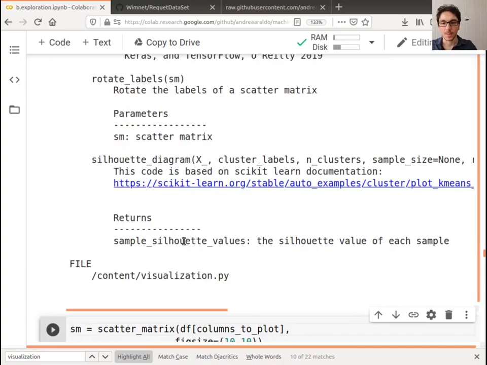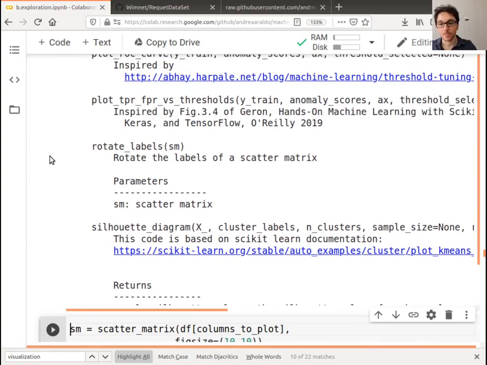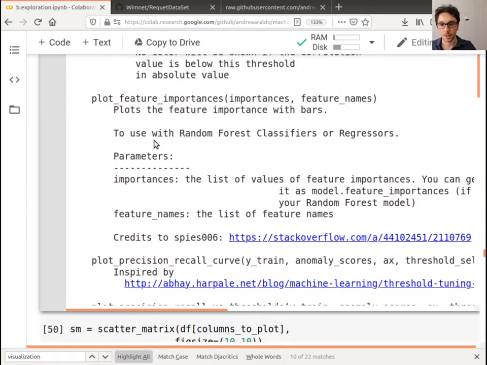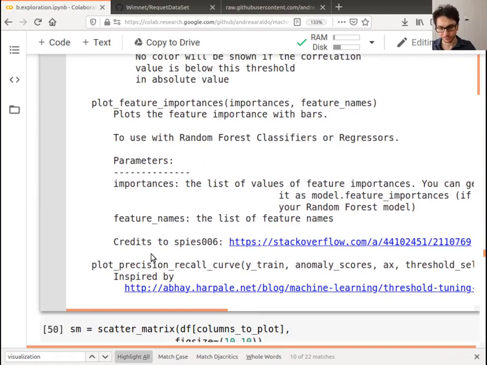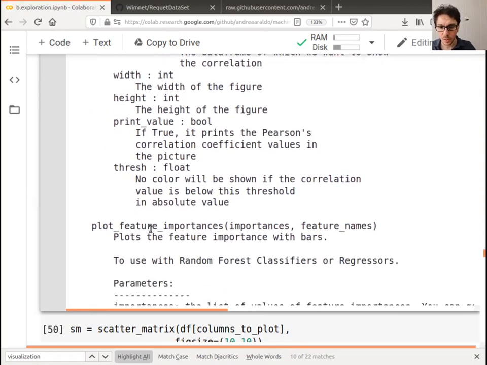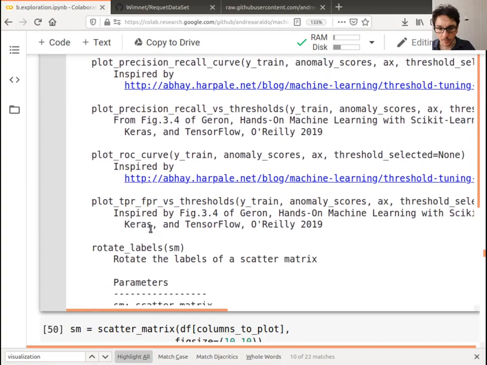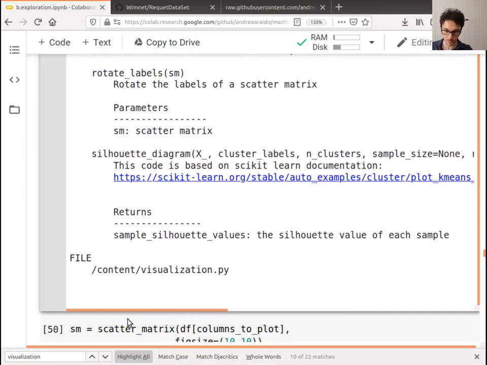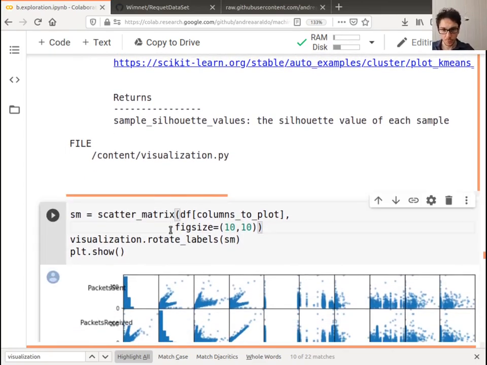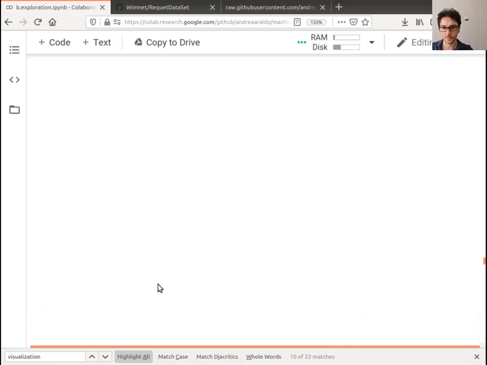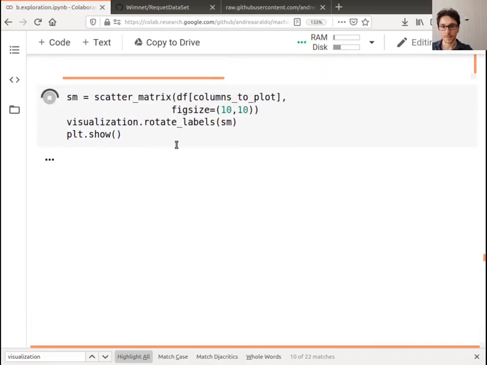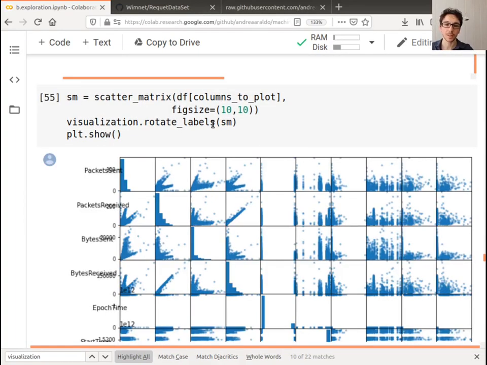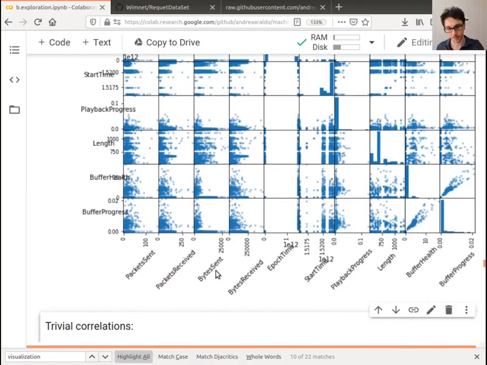And you can see what's inside. I wrote some small documentation with all the functions that you can find, etc. We will just use this one, rotate label, okay? That will just rotate the names of the features of the scatter matrix. So if we run this, we create the scatter matrix and we immediately say rotate labels with my function, we have something that looks a bit better.